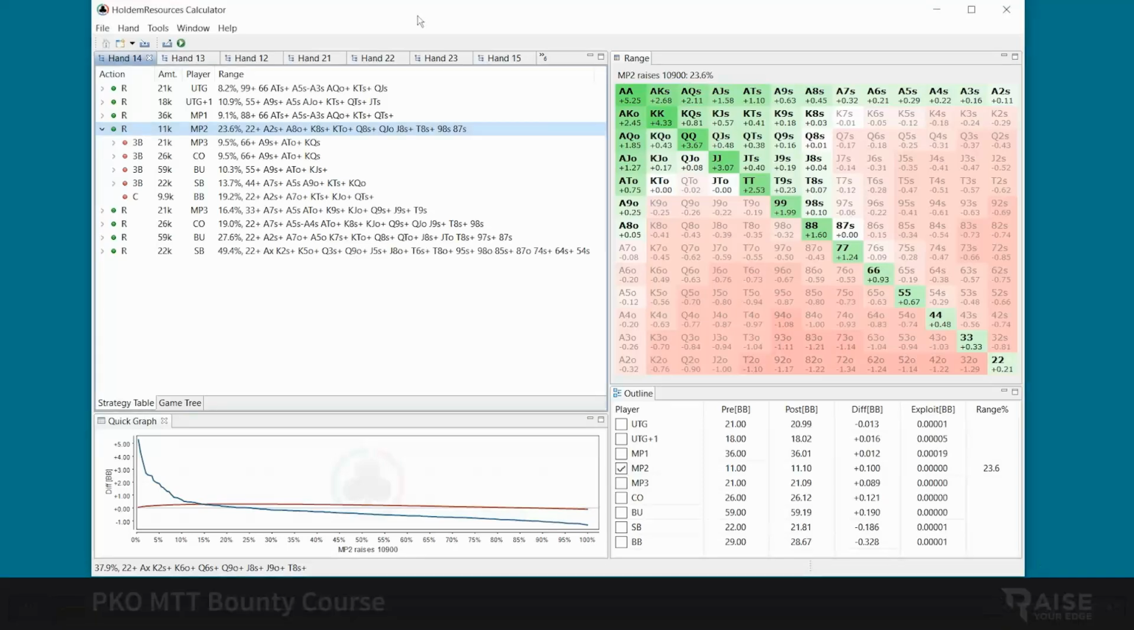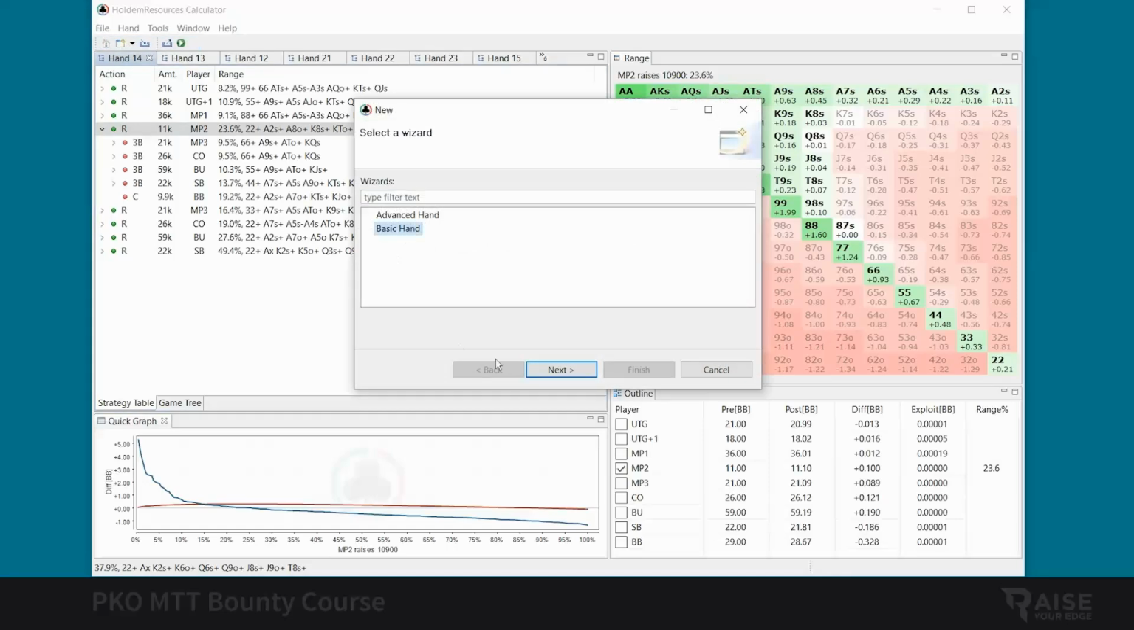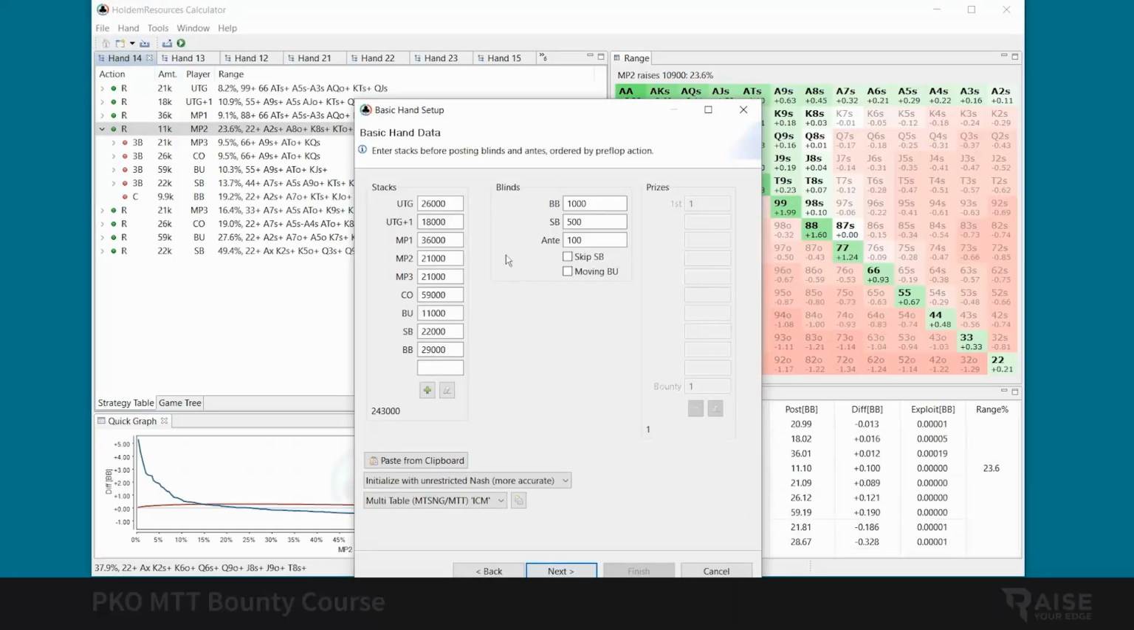I will show you the setup shortly. So what is the setup? The setup is we can only jam, and this is the stack distribution on the table. What I'm doing is changing the very short stack, in this case the 11 big blind stack, in positions, and looking at the case where we have a big bounty, a small bounty, and no bounty involved.